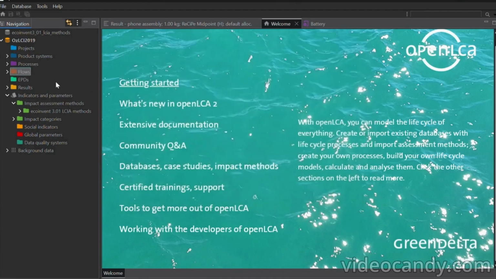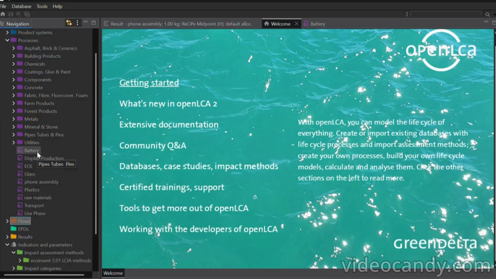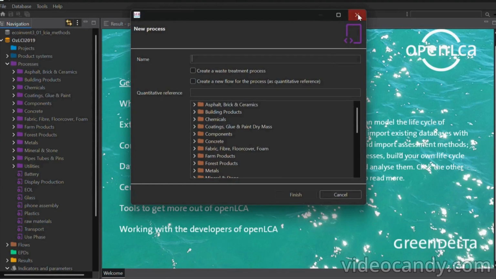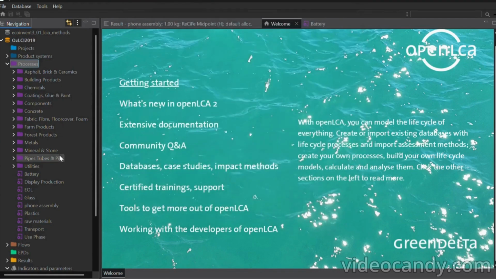Now talking about the processes, a process is a building block that describes how inputs are transformed into outputs. In this LCA, we have added all processes from cradle to grave. We can see all the processes, for example, battery production, display production, phone assembly, transport, use phase, and end of life phase. To create a new process, we have to click on the processes folder, right click on it, and click on the new process. Then we can add all the processes that we need to maintain the LCA for the product.